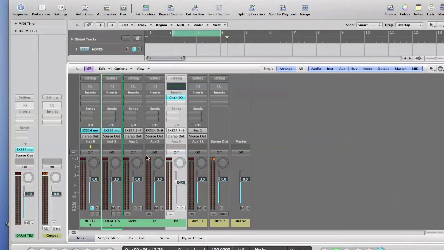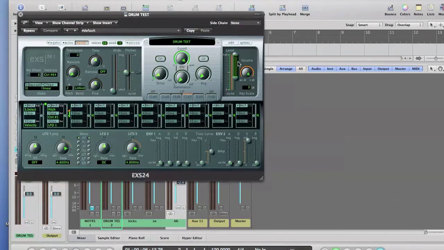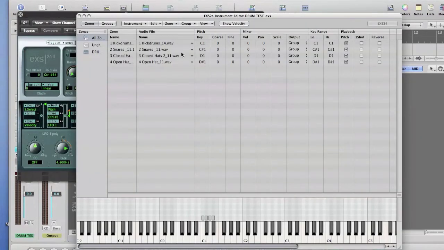Okay, now we're going to move on to grouping. Open up the EXS again, go into the edit window. Now, say if I want my kicks to come out of auxiliary 1, so I'll select 3 and 4 output, and then I will make a group for the hi-hats. Now I'm going to explain why. So I'm just going to drag them here, make a group, call these HH for hi-hat.